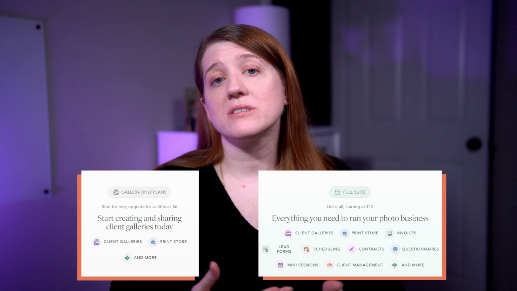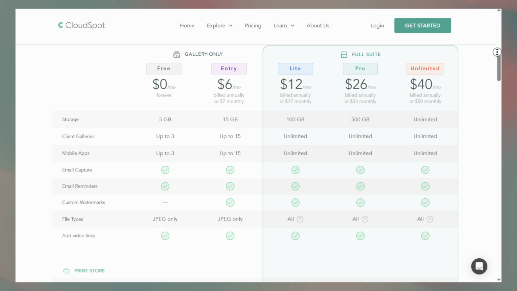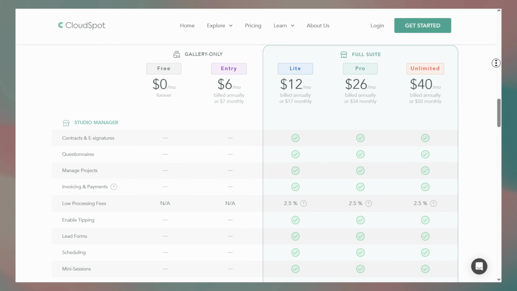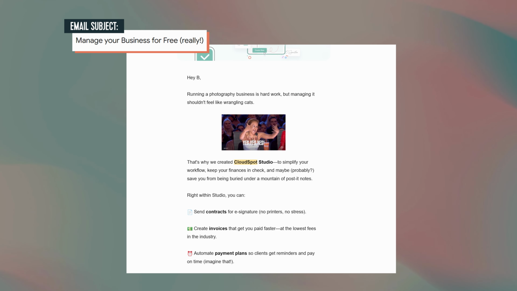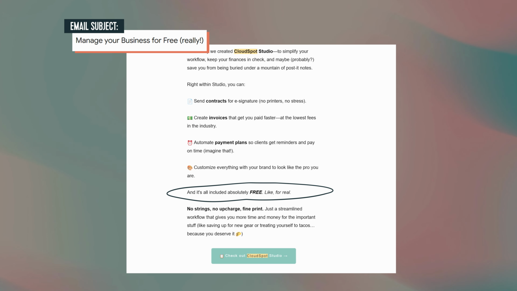But depending on the type of photography you do, there's not really a choice between just having a gallery or getting the full suite. These are all just standard growth tiers that come down to how much storage space you need for your business. And if you pay for the larger tiers, you'll just so happen to get the studio manager. CloudSpot themselves even call the studio manager free, which is a very interesting way to describe something that's only available in paid tiers.